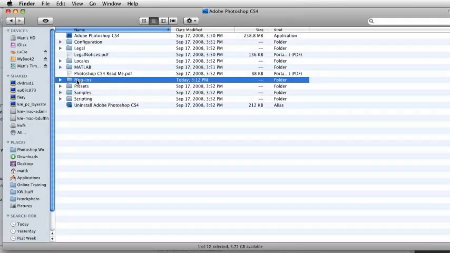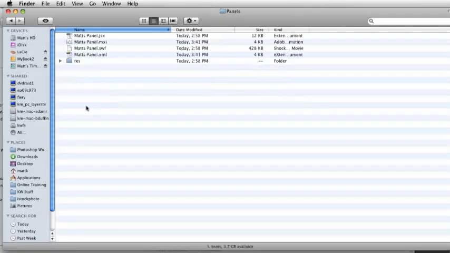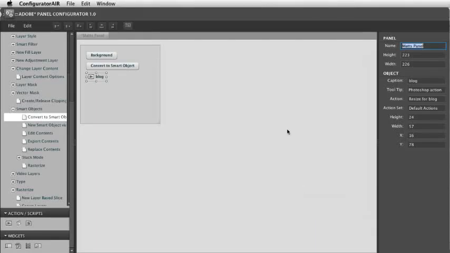Inside there is Plugins. Go into that folder. Inside there is Panels. Go into that folder. And that's where you store these things. All right, so you can see here, I already created a Matt's panel, but I could select this and save that panel inside here. Okay, now you've got to go and relaunch Photoshop at this point.